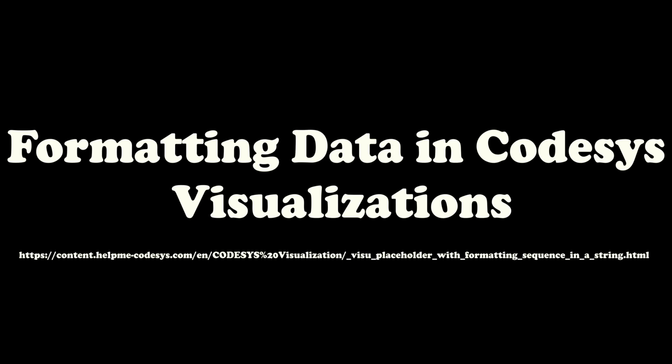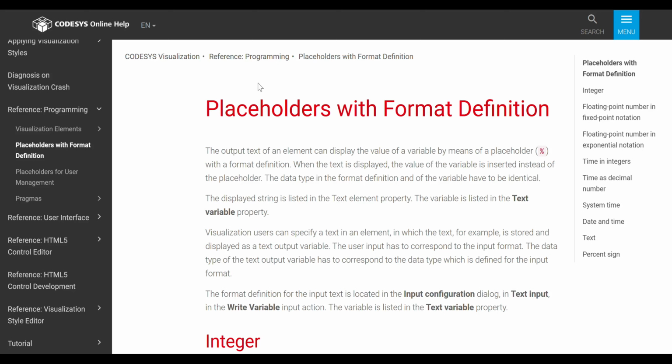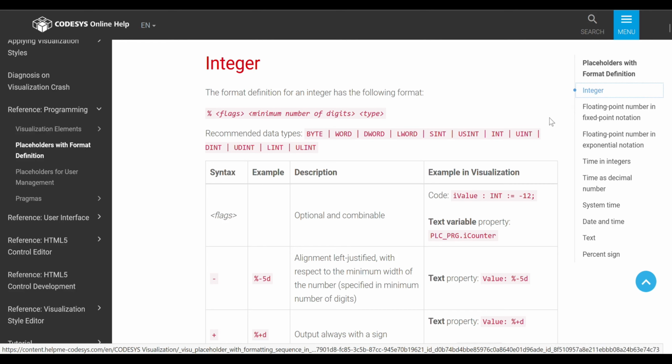This is a page from the CODESYS help that shows some of the tags used for formatting data in a visualization, specifically integers and floating point numbers. The documentation is a little bit confusing, so I wanted to go over how that documentation works.